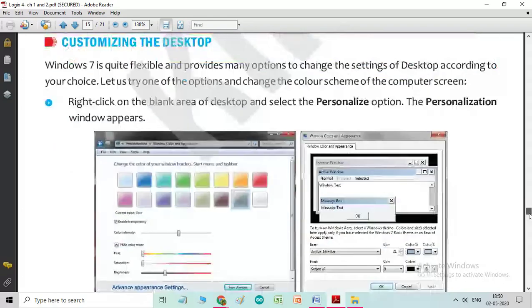Now customizing the desktop. What is customizing the desktop? Windows is quite flexible and provides many options to change the settings of the desktop according to your choice. Let us try one of the options and change the color scheme of the computer screen. Right click on the blank area of the desktop and select the personalize option.